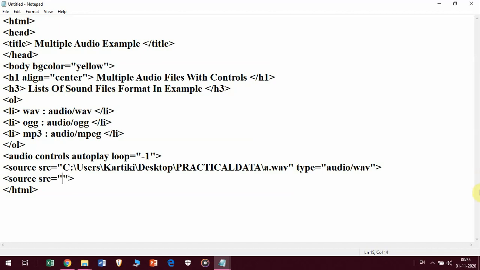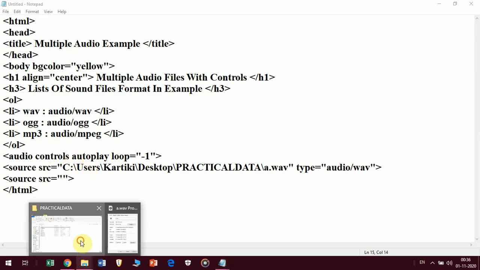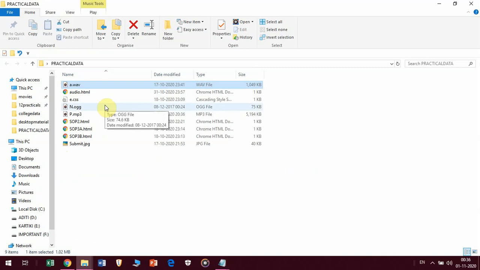Now see, this is my single audio tag, and into this single audio tag I have used two sources. That is, multiple sources I have used, and in the previous video I used just a single source. Now here I have to add the OGG file. Same as the WAV file, how we have copied, so same we will copy. We will just go where my file is saved.